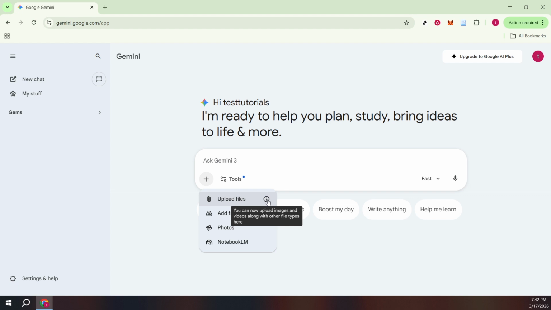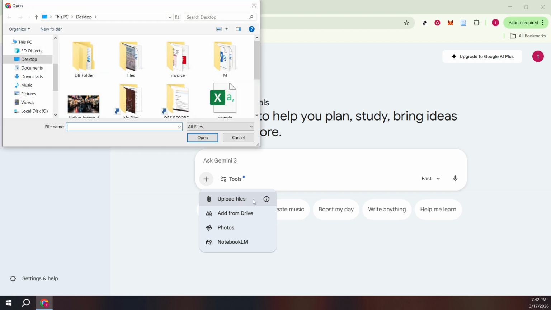Now click Upload Files. Your device's file picker will open. Keep things simple by choosing standard formats like JPG or PNG. If your image is very large, that's fine, but remember that balanced file sizes can help the workflow feel snappy while still preserving detail. Choose your photo and click Open.